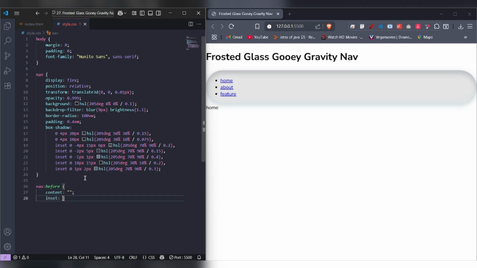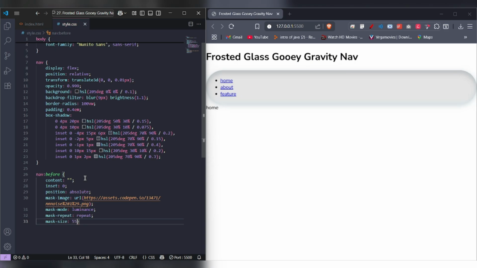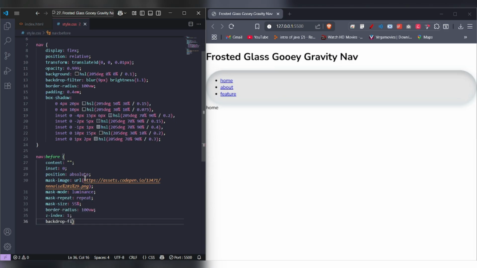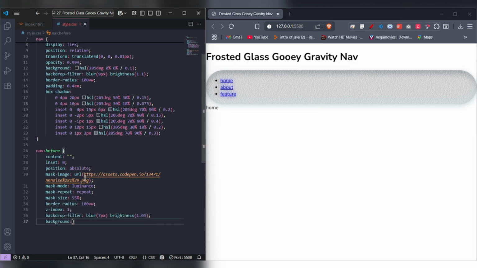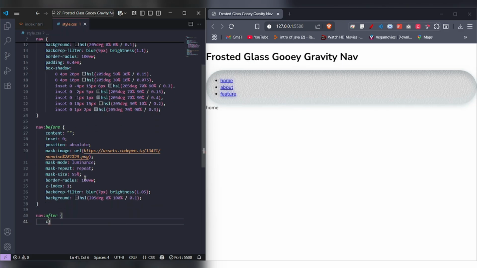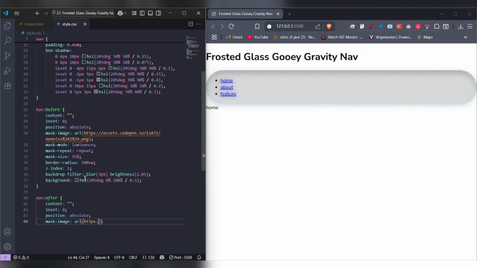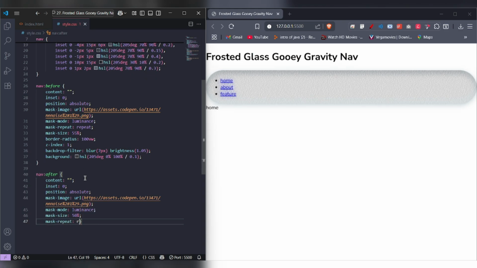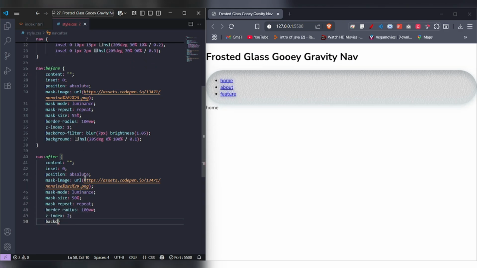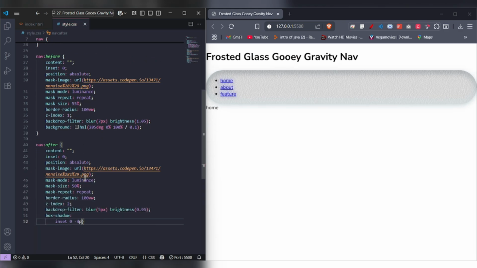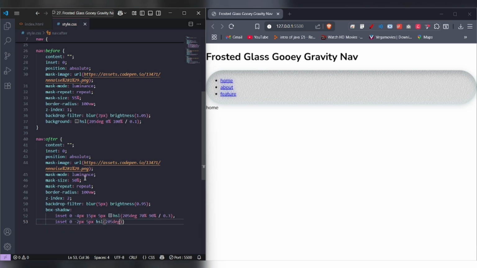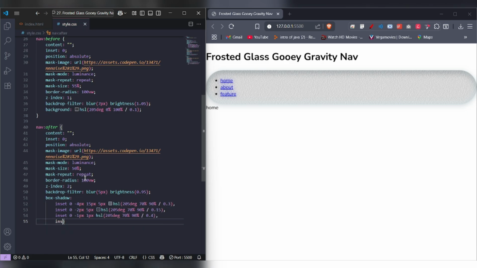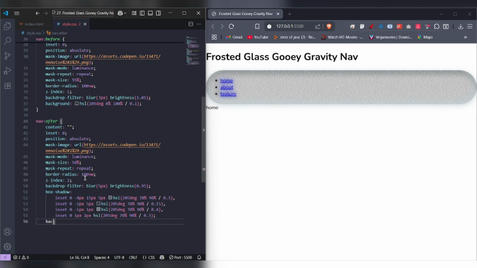Now let's add texture. The nav before and nav after pseudo elements bring in a noise mask using a PNG image from an external URL. These images are applied as mask image using mask mode luminance, so only the light parts are visible. This gives our navbar a dynamic grainy texture. In both nav before and nav after, we apply additional backdrop filter, a border radius, and layering using z-index. They add an extra blurred and shiny look on top of the navbar, simulating reflective light and enhancing the 3D feel.